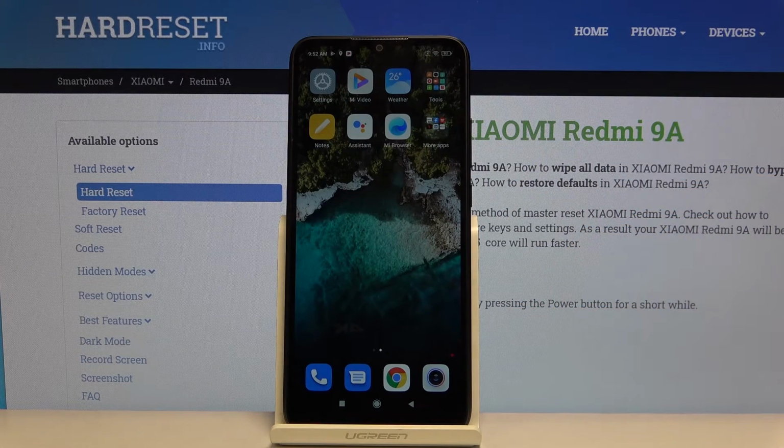So that's all. This is how you set and allow unknown sources in your Xiaomi Redmi 9A.